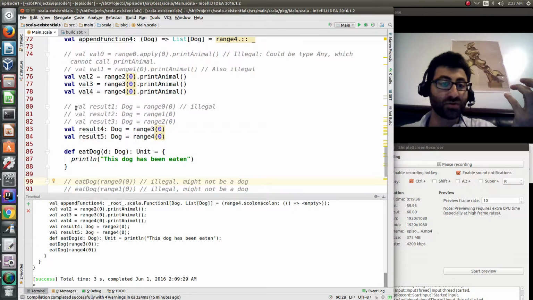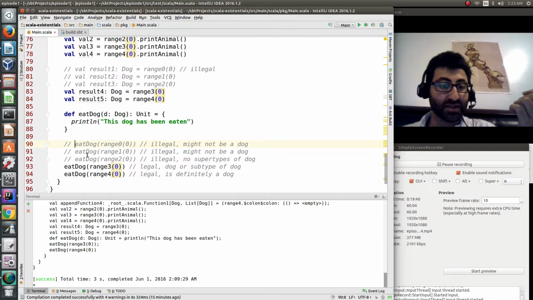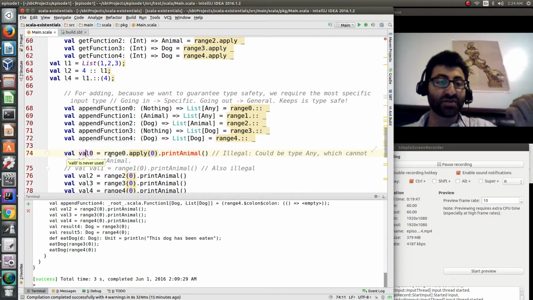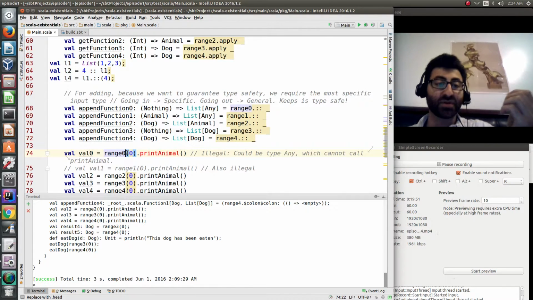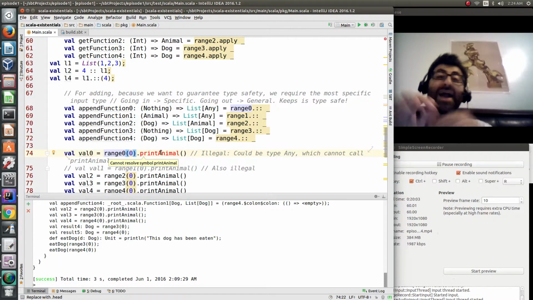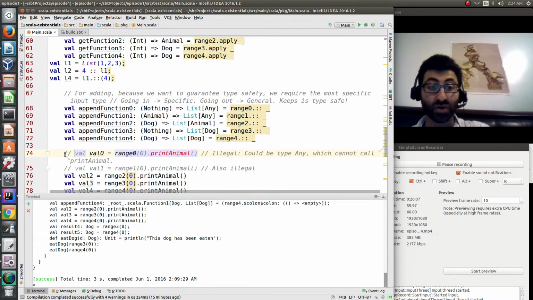So if we were to say, oopsies, went too far. Val 0 equals range apply, or just get rid of that. Range 0 at 0 dot print animal, it's not allowed. You cannot resolve simple print animal because we don't know for certain that the element in the list has the print animal method. We can't guarantee it's type safe, so it won't compile, right?